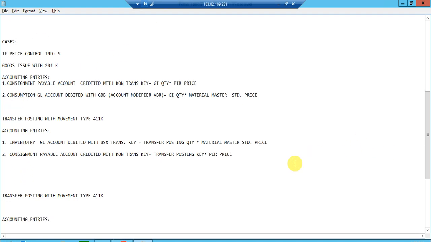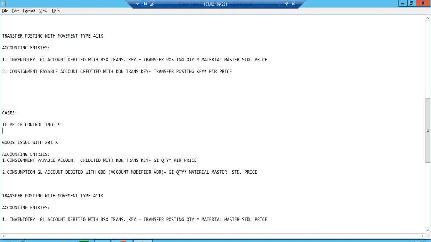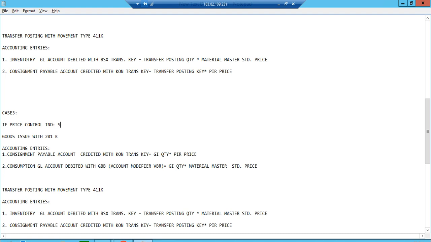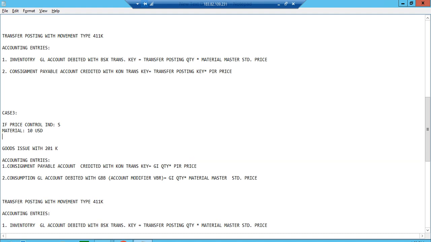Now I will add one more case. Case 3. Let's say the price control indicator is S, but in this case in the material we have standard price $10 and the purchasing info record has $20.